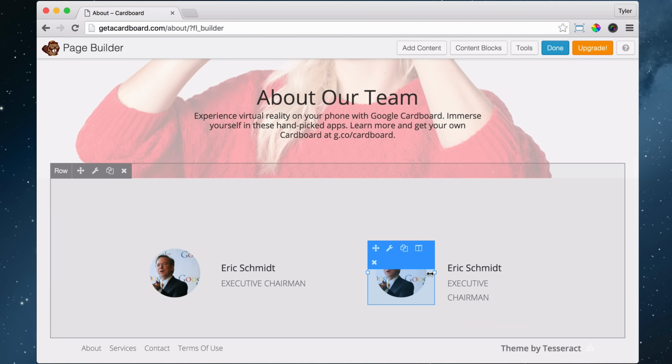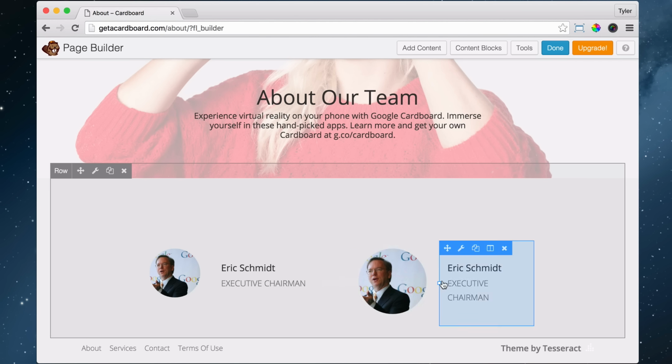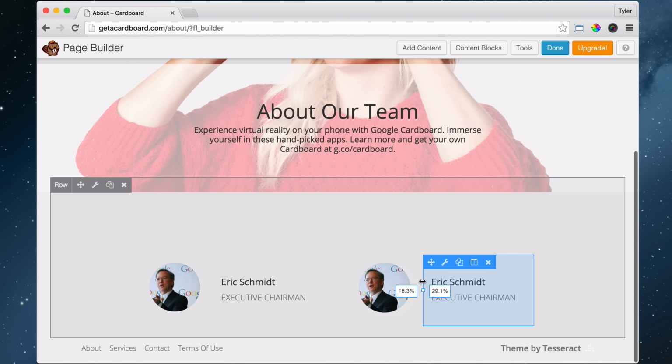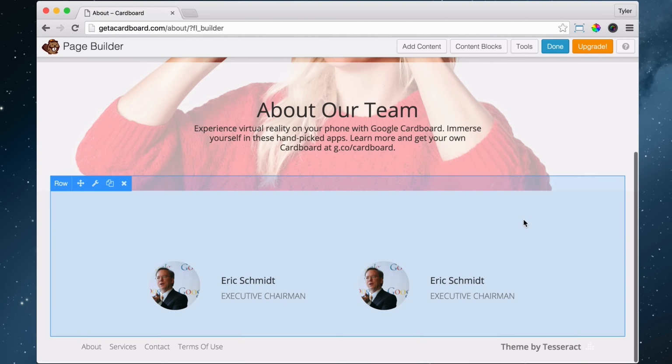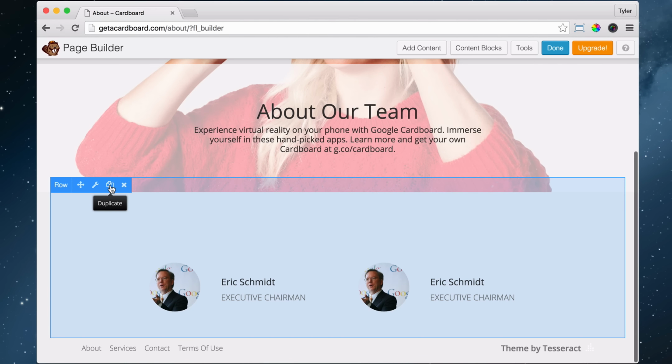So we can, again, if there's not enough space, we can go like this, make it bigger, smaller, whatever we want, but just know that these pictures have to be 18 about. All right, so that's done. Now let's duplicate. It sounds so weird. Let's copy the whole thing.